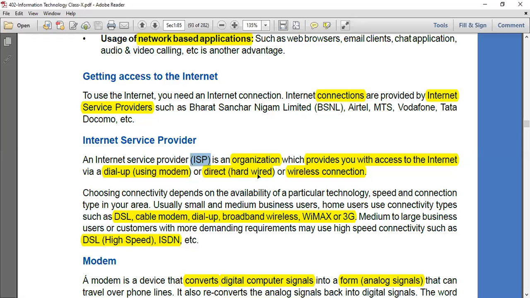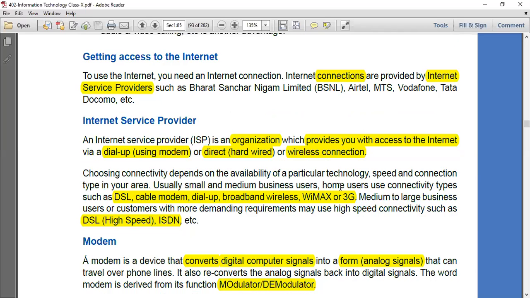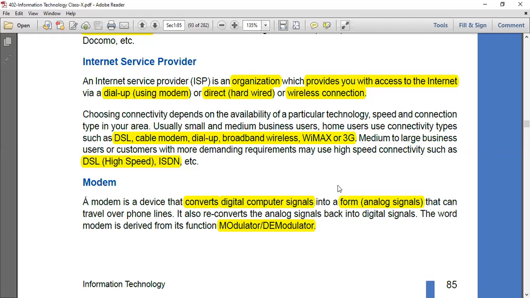Then we have DSL lines, which are hard lines in which data can travel directly in digital form. They are faster than these dial-ups. And we also have wireless connections, like Wi-Fi and all, where no wire is used, right? It's a wireless form. So, ISPs, okay, you can see examples here. BSNL, Bharat Sanchar Nigam Limited, is one organization. Then all the mobile companies that we are accessing are part of this. Airtel, Vodafone, Tata, Jio, and all these are basically ISPs which give us internet connections, right?